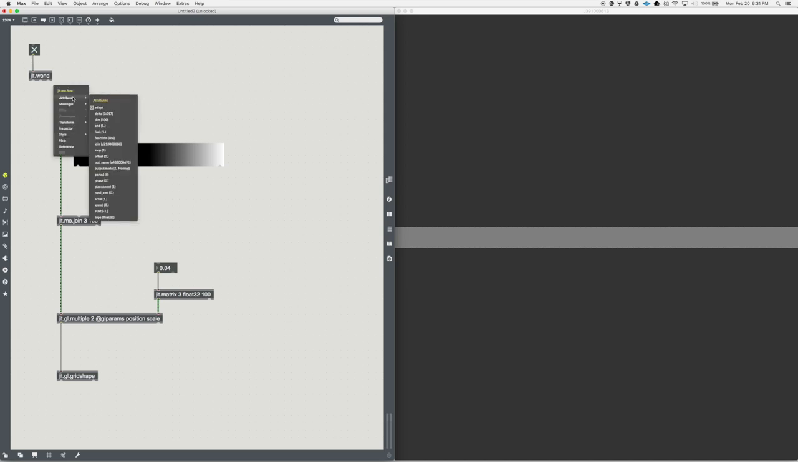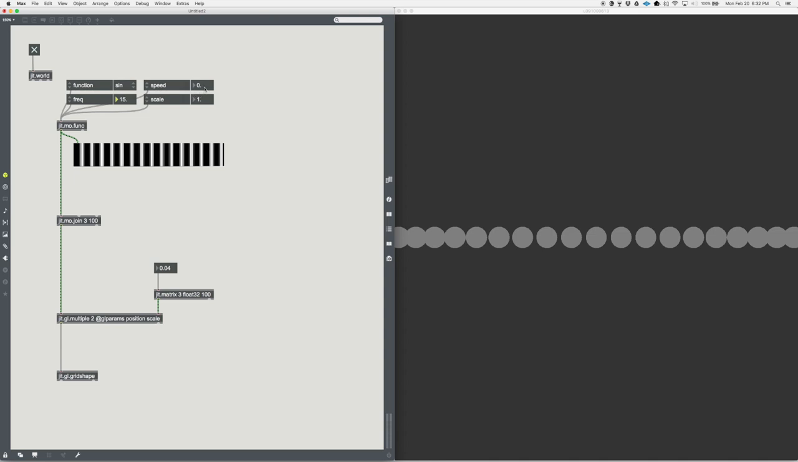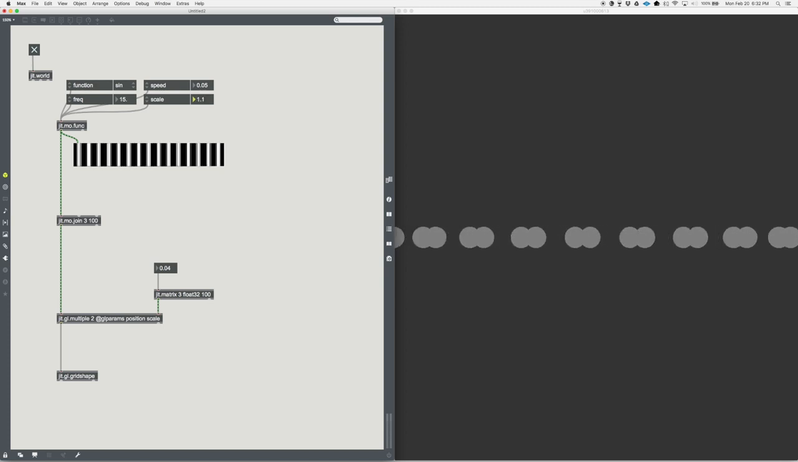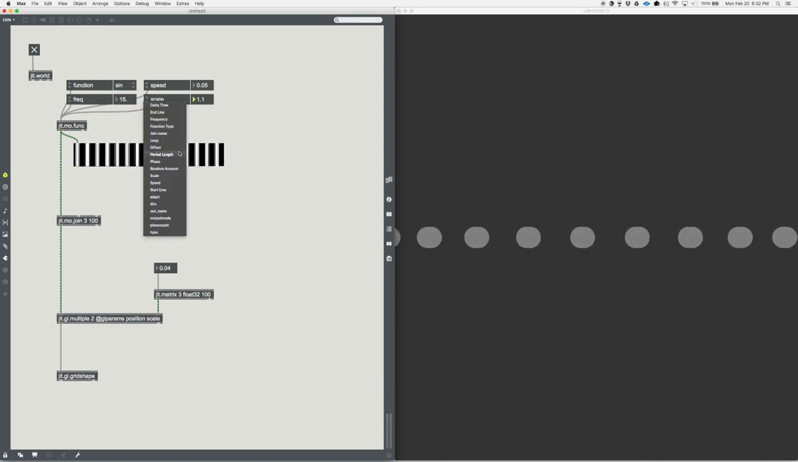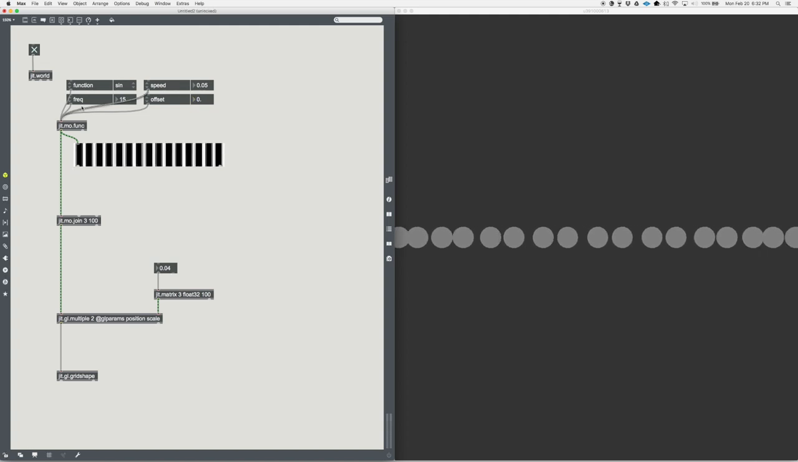For getting started, we want to make four main attributes. These are function, frequency, speed, and scale. Now let's change function to sine, and increase the frequency and speed to see the effect we're creating. Scale allows us to control the sizing. Another useful attribute is also offset. At the moment, we're running along the x-axis.